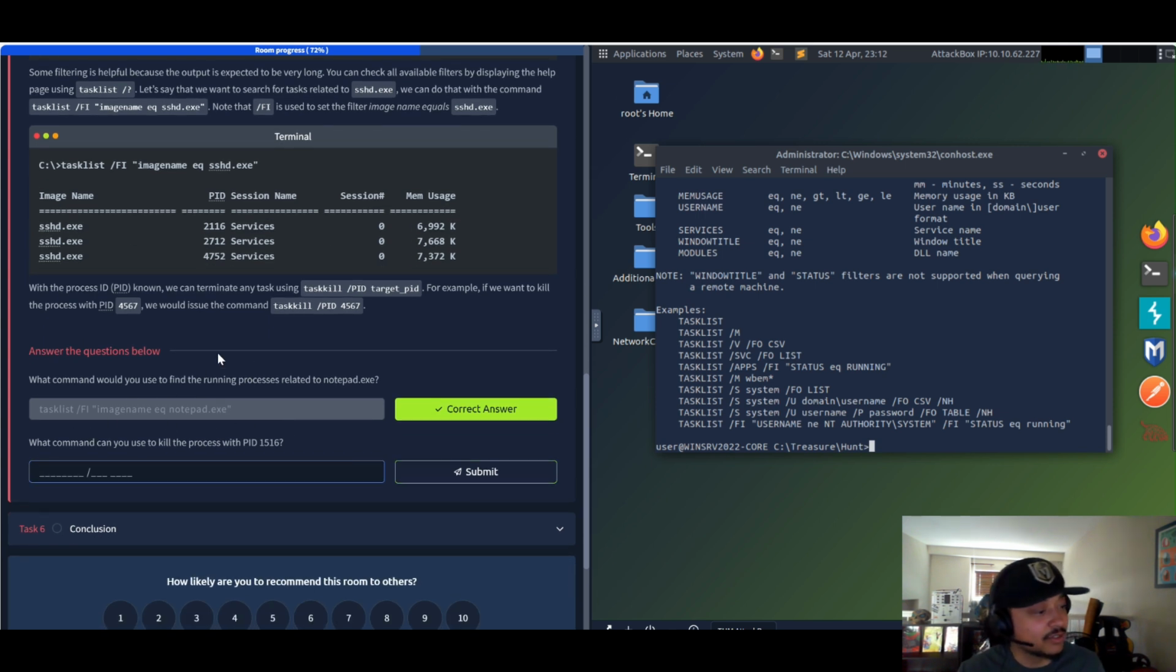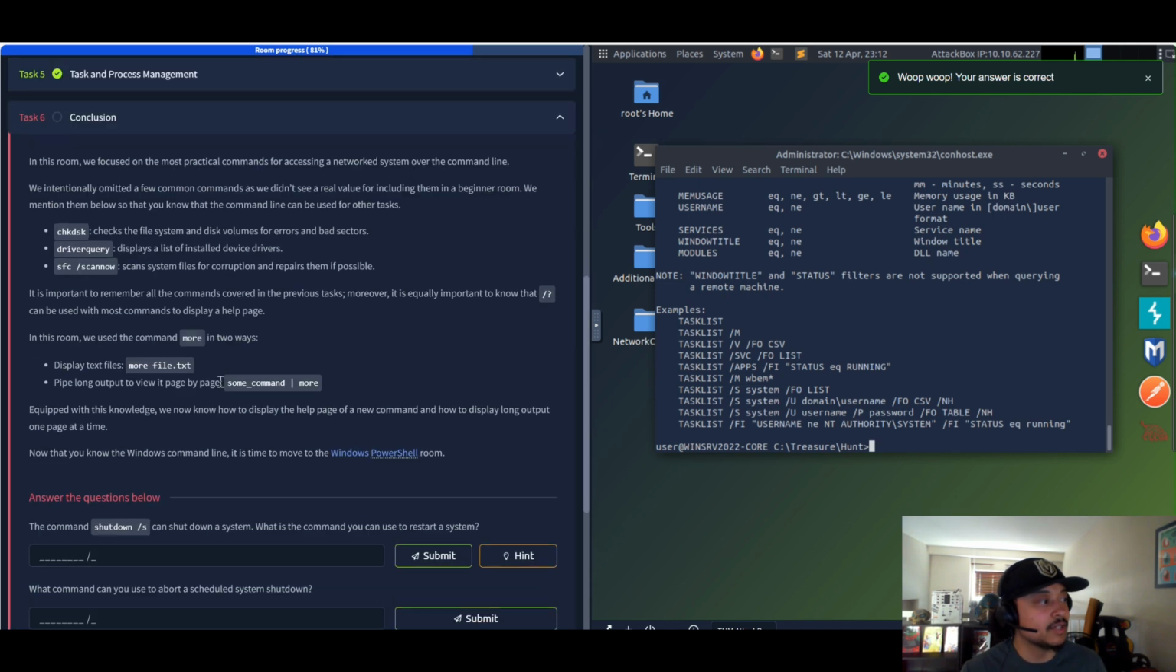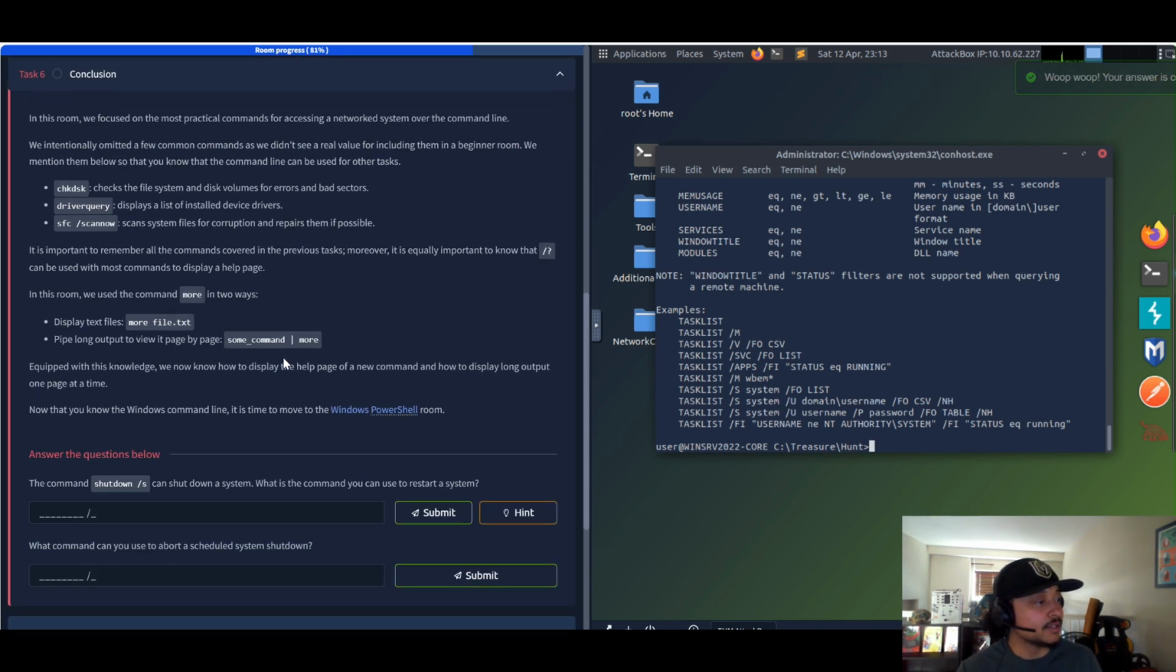So this question: what command can you use to kill the process with PID 1516? We're going to do that same thing. So taskkill space /PID, and we are looking for 1516 here. So that would remove that process right there. That wasn't too crazy. I hope nobody felt overwhelmed with that.